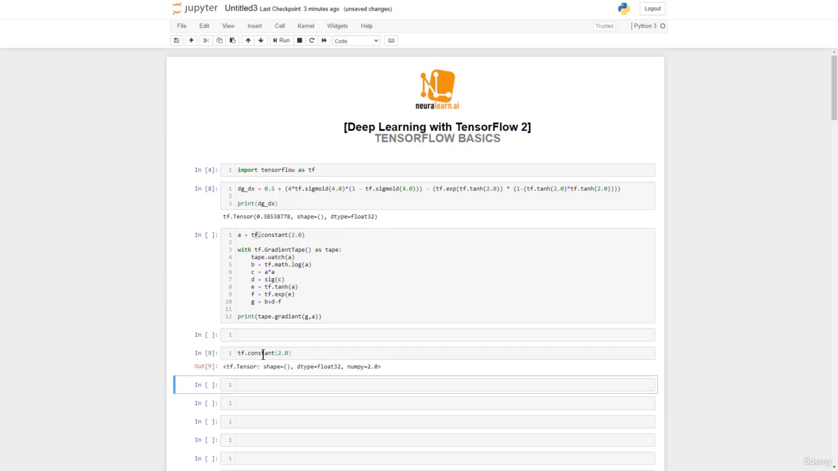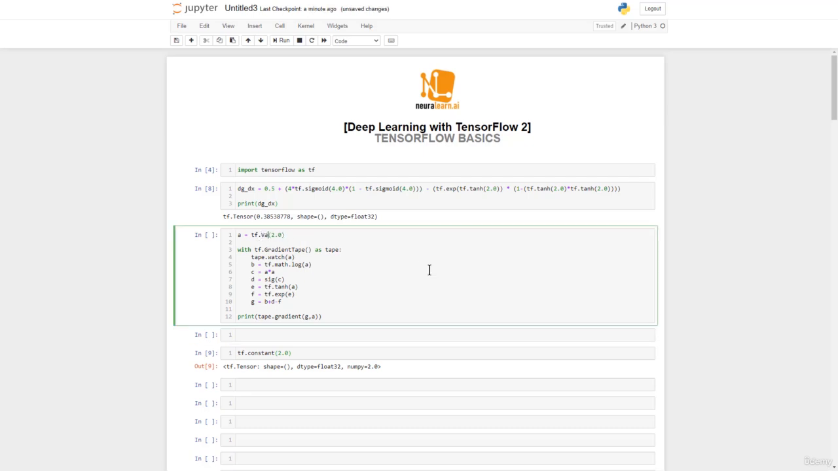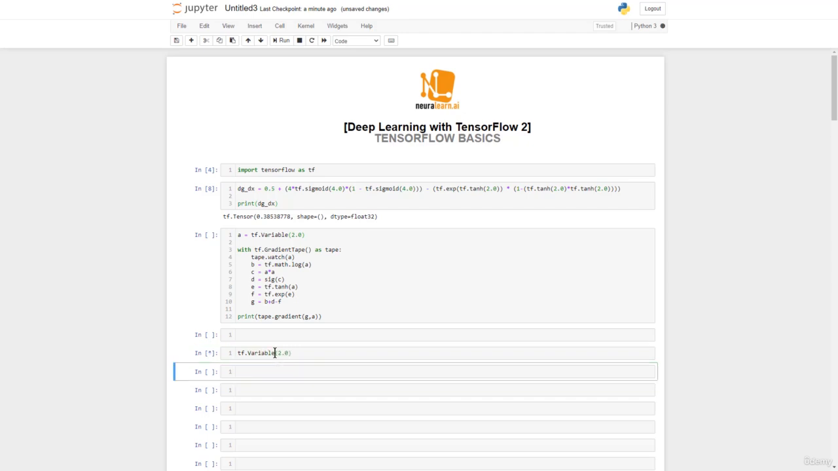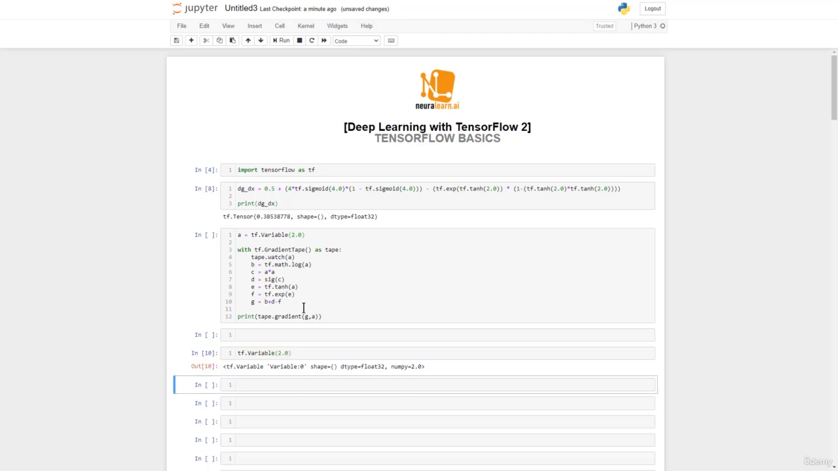Run this again, you see you still have this tf.tensor we had seen above. And as you can see, this is a constant tensor. So let's modify this and make it a variable. So here we have this variable. Running this, now instead of tf.tensor as we had when we had the constant, we have a tf.variable.